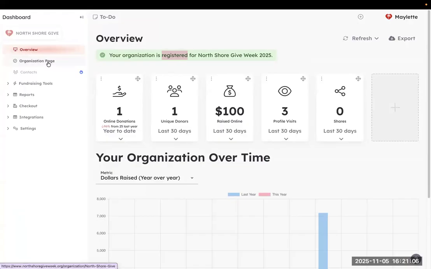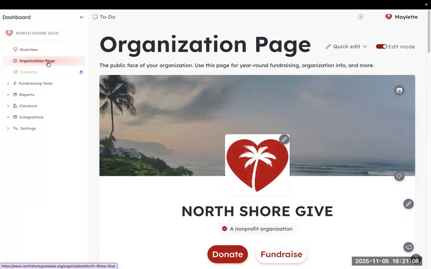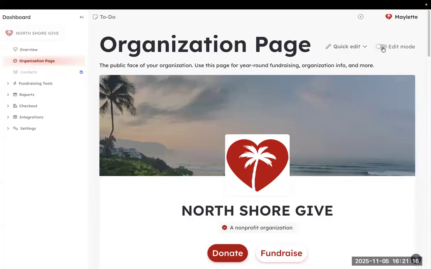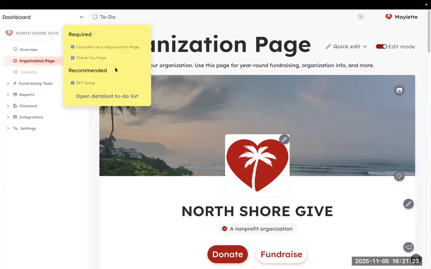Selecting Organization Page on your left side dashboard will take you to the organization page the public will see. Be sure when you're customizing your page to be in edit mode. You can toggle this on and off in the upper right corner. We recommend using the to-do list to guide you through the process. We have a few required tasks as well as some recommended.